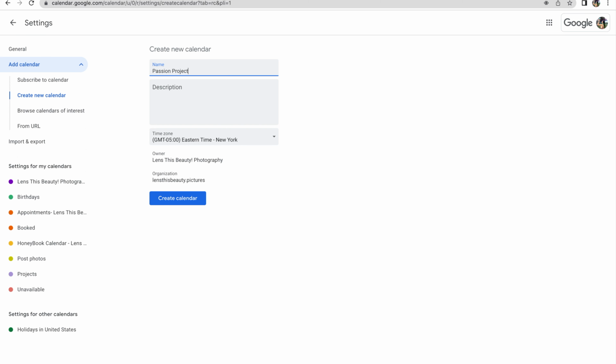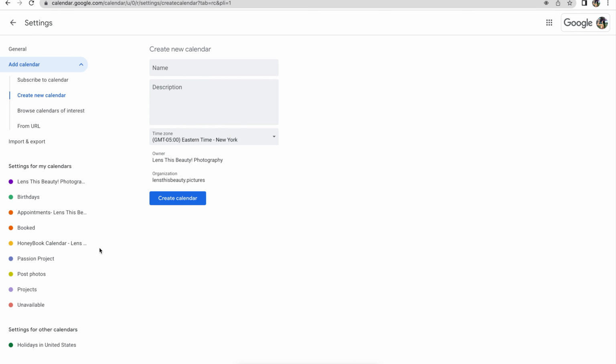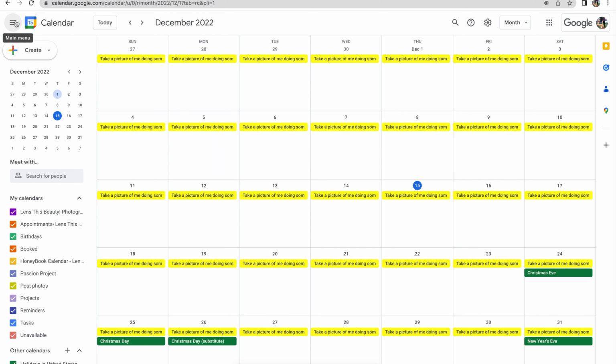And then you're more than welcome to put some descriptions in here if you want. I personally don't, but if you want little details, that's definitely a great spot for it. So then I just go create calendar. And then from there, you just go back, and you can see on here it's going to say passion project. The cool thing is that you can actually choose what kind of colors you want. If you want to be color coded to have a little bit of fun, I'm just going to leave it at this color right now. When you check it, that means it shows everything on your calendar. When you uncheck it, you're not going to see that.